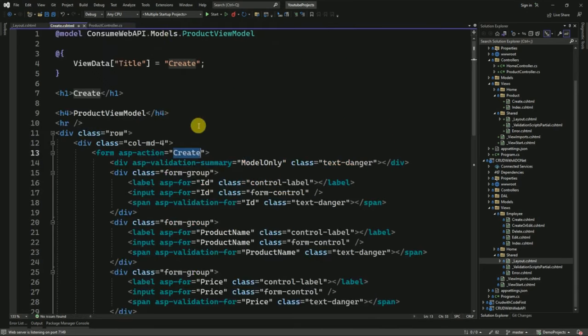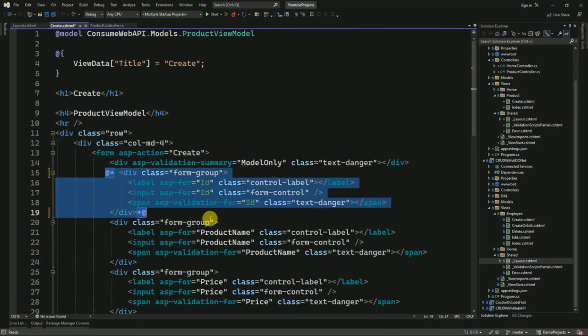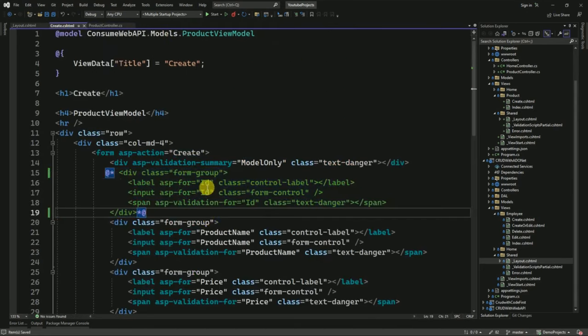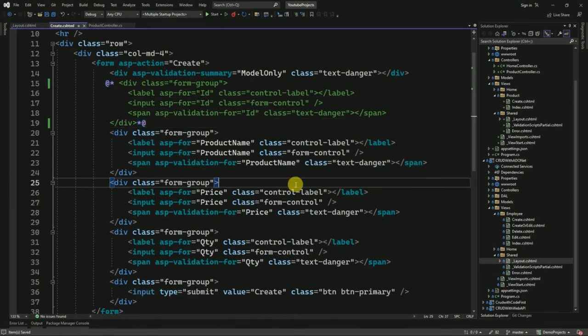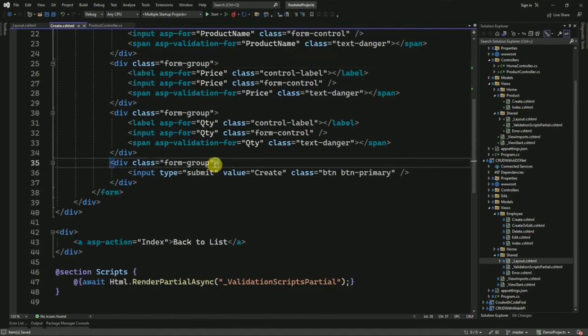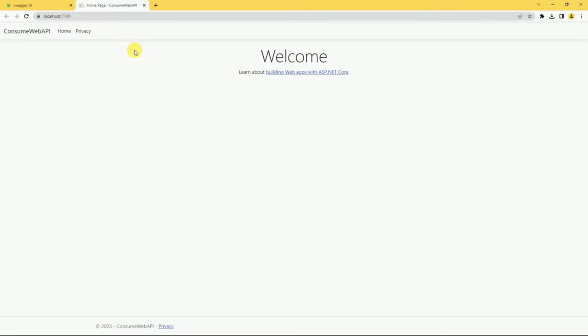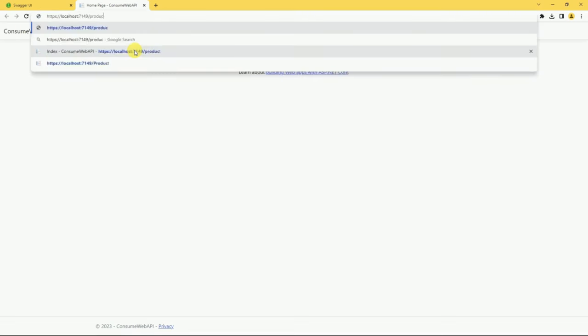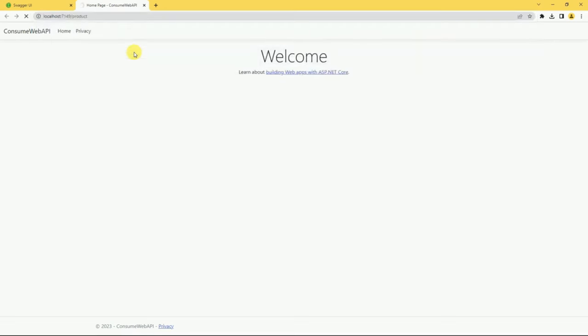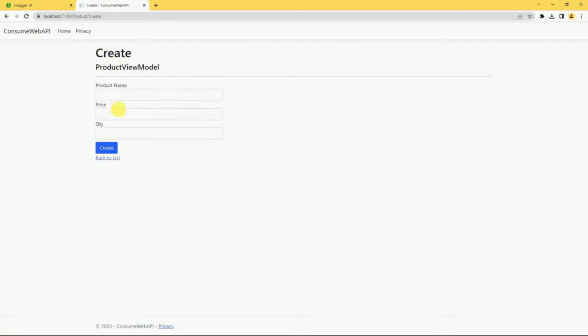I'll go to the create view. Because ID is an identity field, we don't need to insert any value for this primary key, so it will be incremented automatically. And also I want to add a top margin here, margin top 2. I'll run the application once again. I'm going to access the product controller again. Click on create new. So now the ID has been removed here.